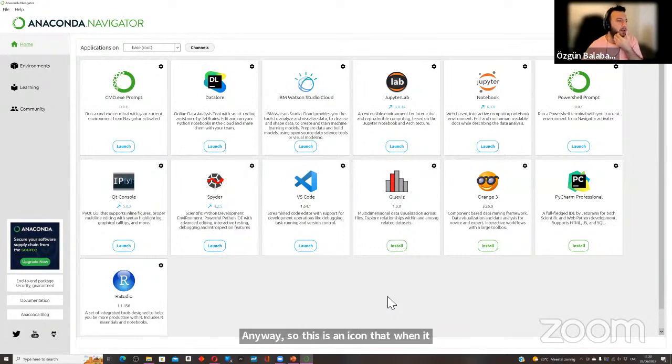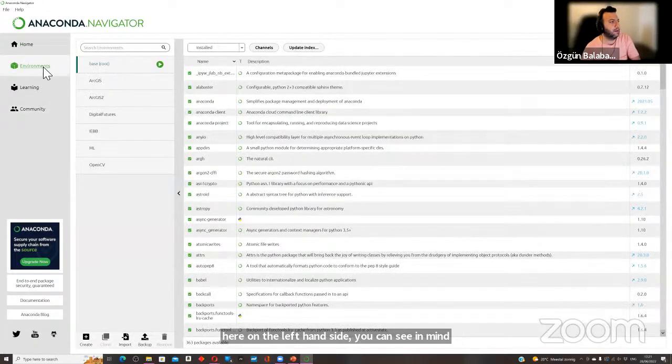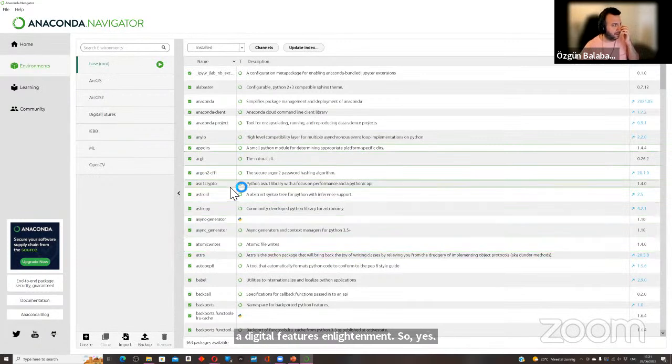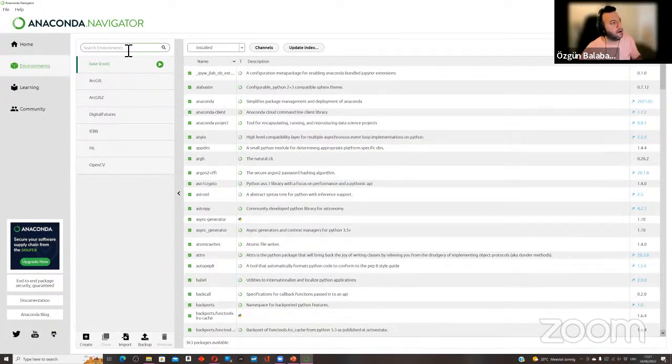So first I will show you how to create an environment. So here on the left-hand side, you can see environments. So I already have some environments that I created. I have another workshop in Digital Futures. I also have a Digital Futures environment. So yes, but if it's the first time you are opening Anaconda, you will probably have just this base root. So I will show you how to create a new environment.